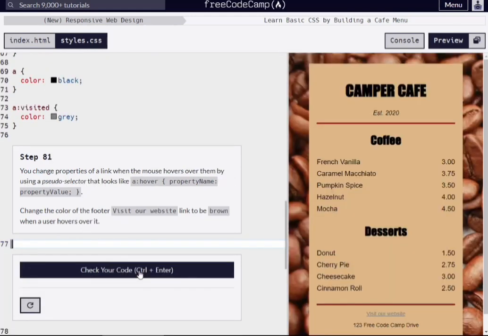You change properties of a link when the mouse hovers over them by using a pseudo selector. Change the color of the footer visit our website link to be brown when a user hovers over.